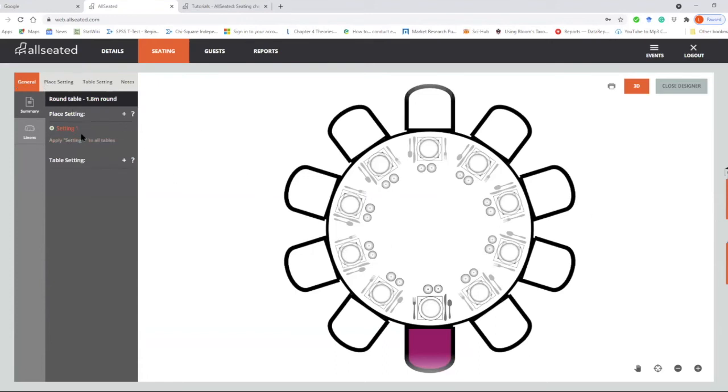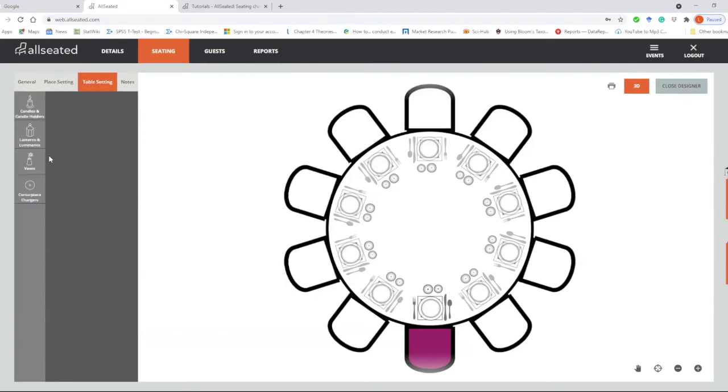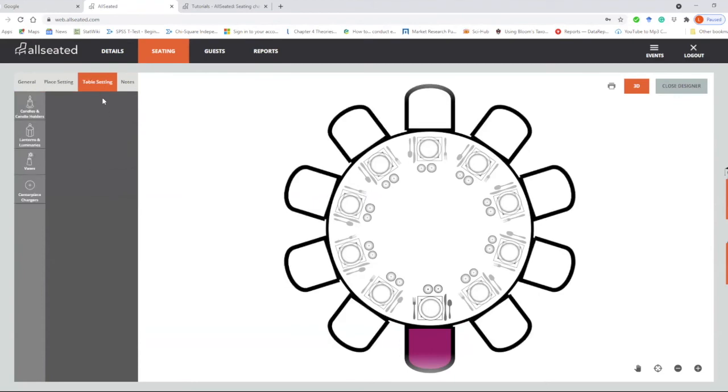So we are applying everything to all the tables. You realize that it says setting 1, which has been applied to all the tables. Now, depending on the level of expertise you get in using the software, you can create different table settings for different tables in the same room. Are you with me? Good. We are done with place setting: dinnerware, silverware, and drinkware. Now, table setting, the decorations on the table.